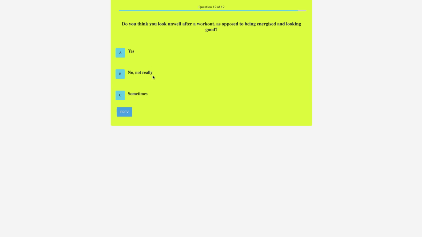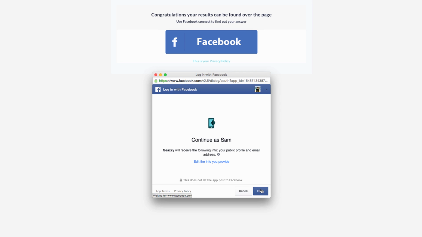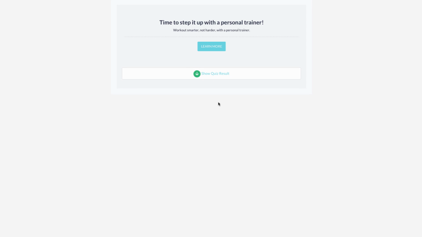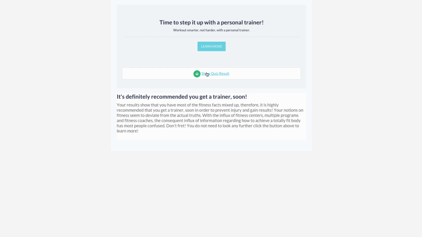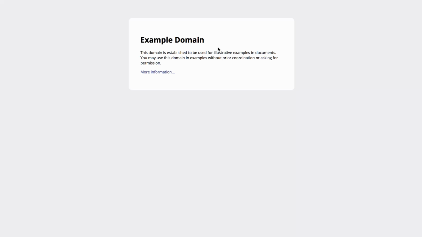At the end of the quiz, we're going to be presented with an outcome. If we click Facebook Connect, I'll connect with Facebook. I click OK. And then after going through this, it says it's captured my Facebook email into my Aweber list because I asked for it to capture it into the Aweber list. And then it says it's definitely recommended you get a trainer soon. Okay, so I got the result that was the outcome where I needed a trainer soon.